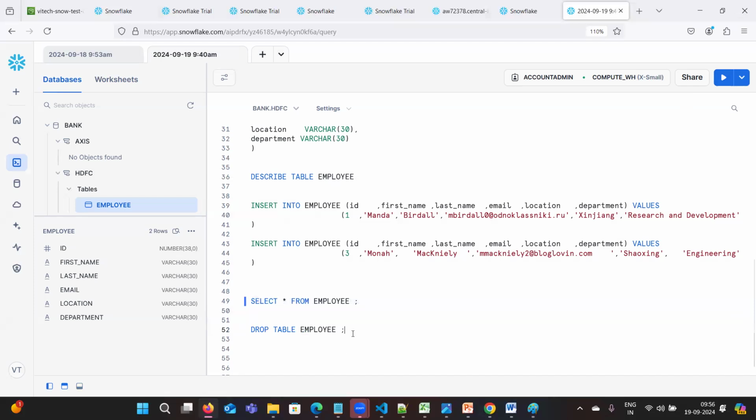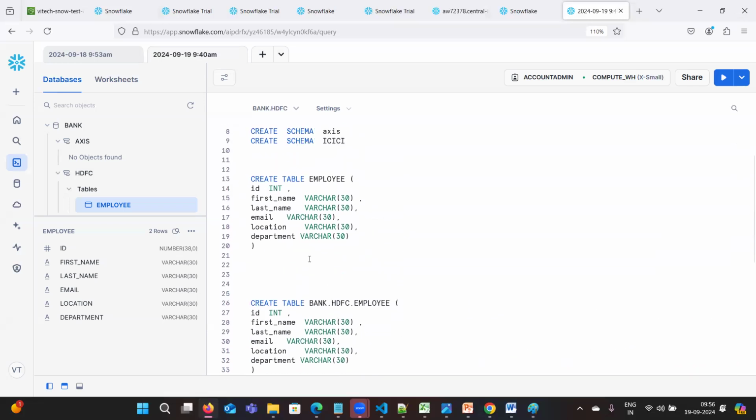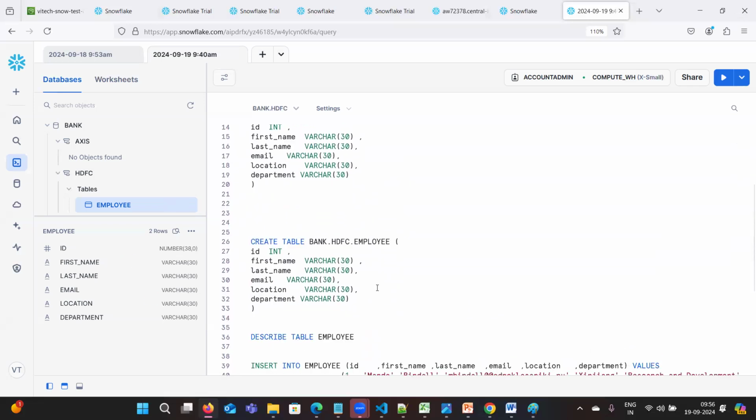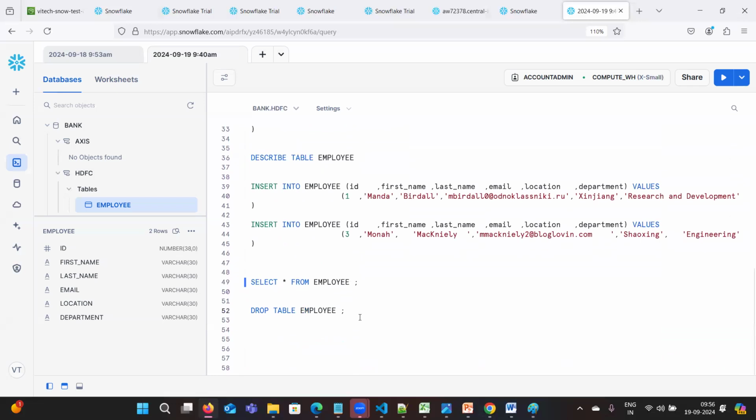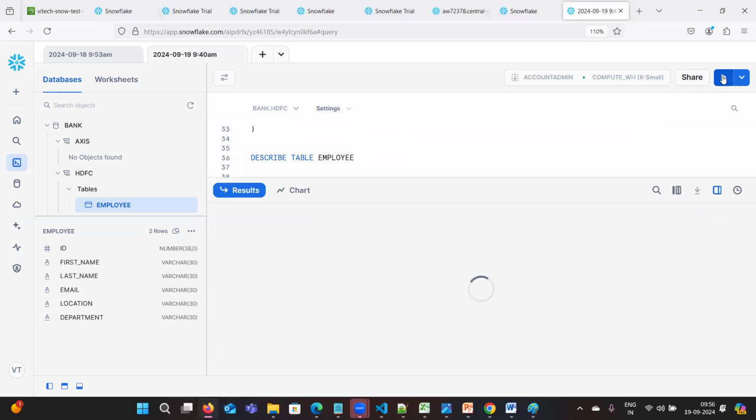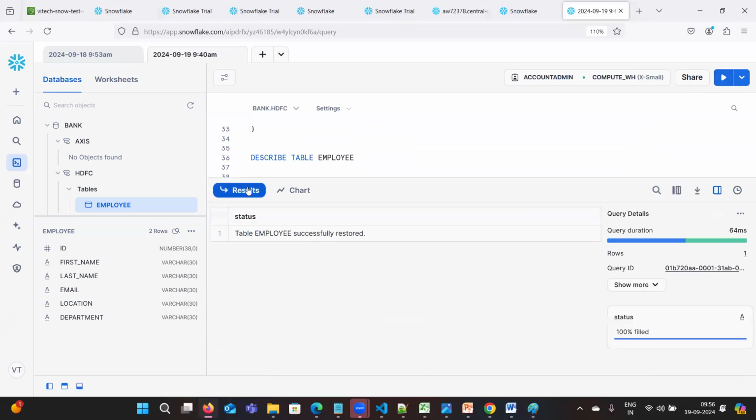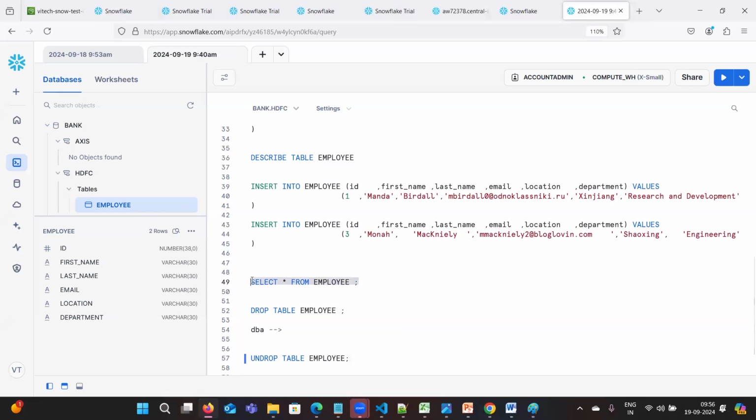I have deleted my data and my table also, but I want to recover. Do I need to create the table again and load the data? No. Normally in DBMS systems, we need to connect with the DBA, database administrator, who is going to help us. But here we do have a command called undrop table name. This is called data recovery. Here you can recover your data. Earlier we didn't have it. Now select star from employee.